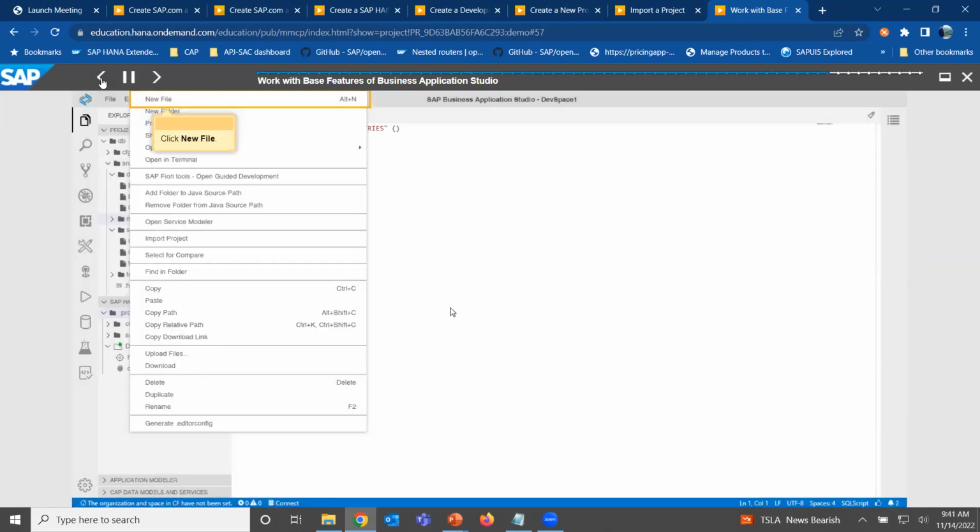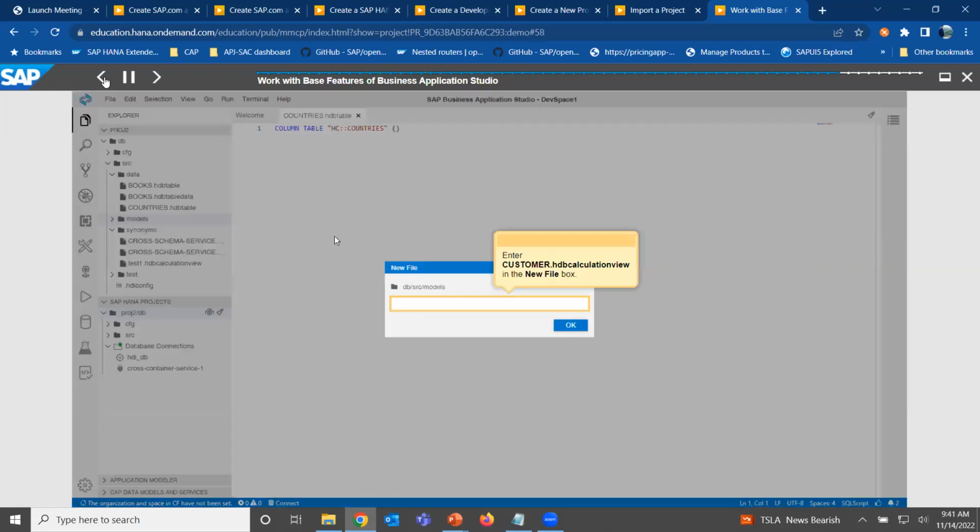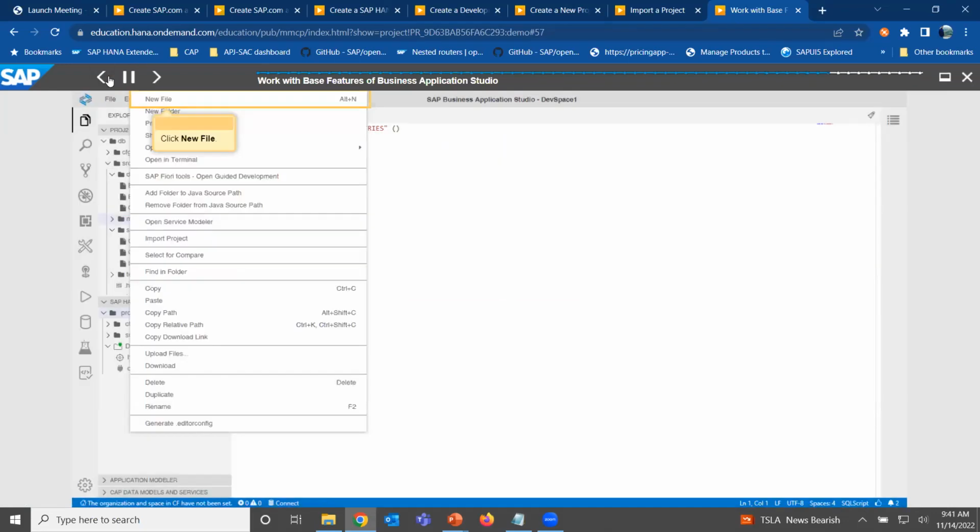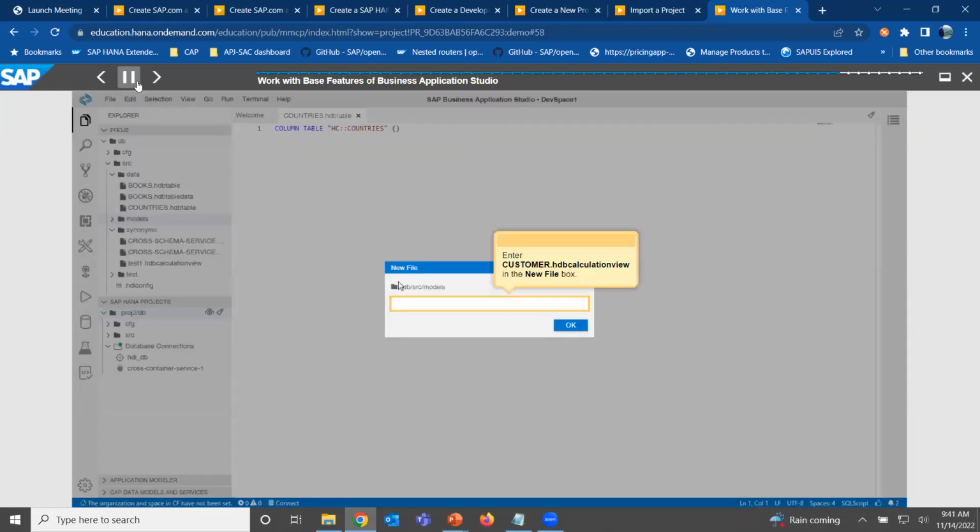So I'll just scroll it back a bit. So what we are doing is, first we created the HDB table file, which was straightforward. Now what we are trying to do is create an artifact in the models folder inside the SRC. So we created the models folder, and here we just type in the file name directly without going to the create artifact view in the palette. So we say customer.hdbcalculationview, right?